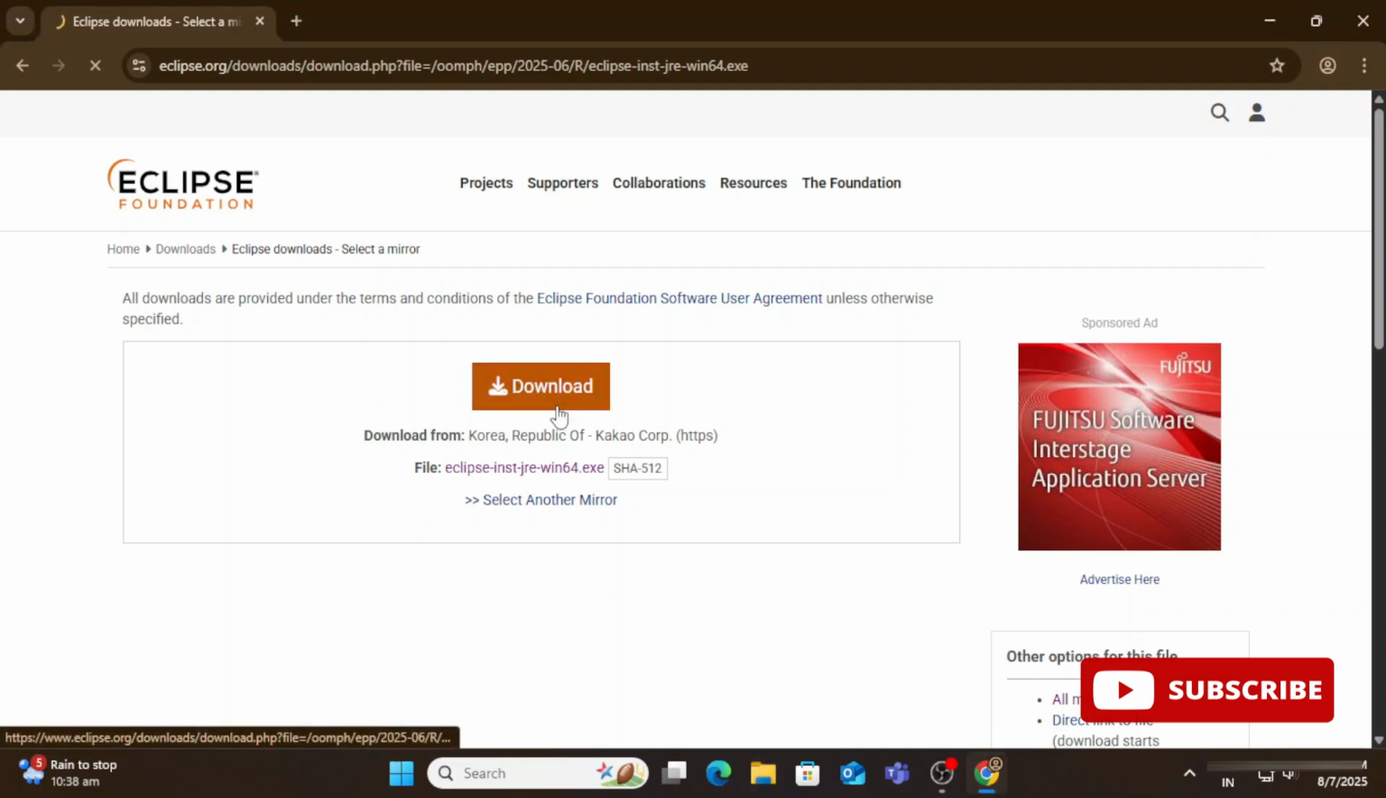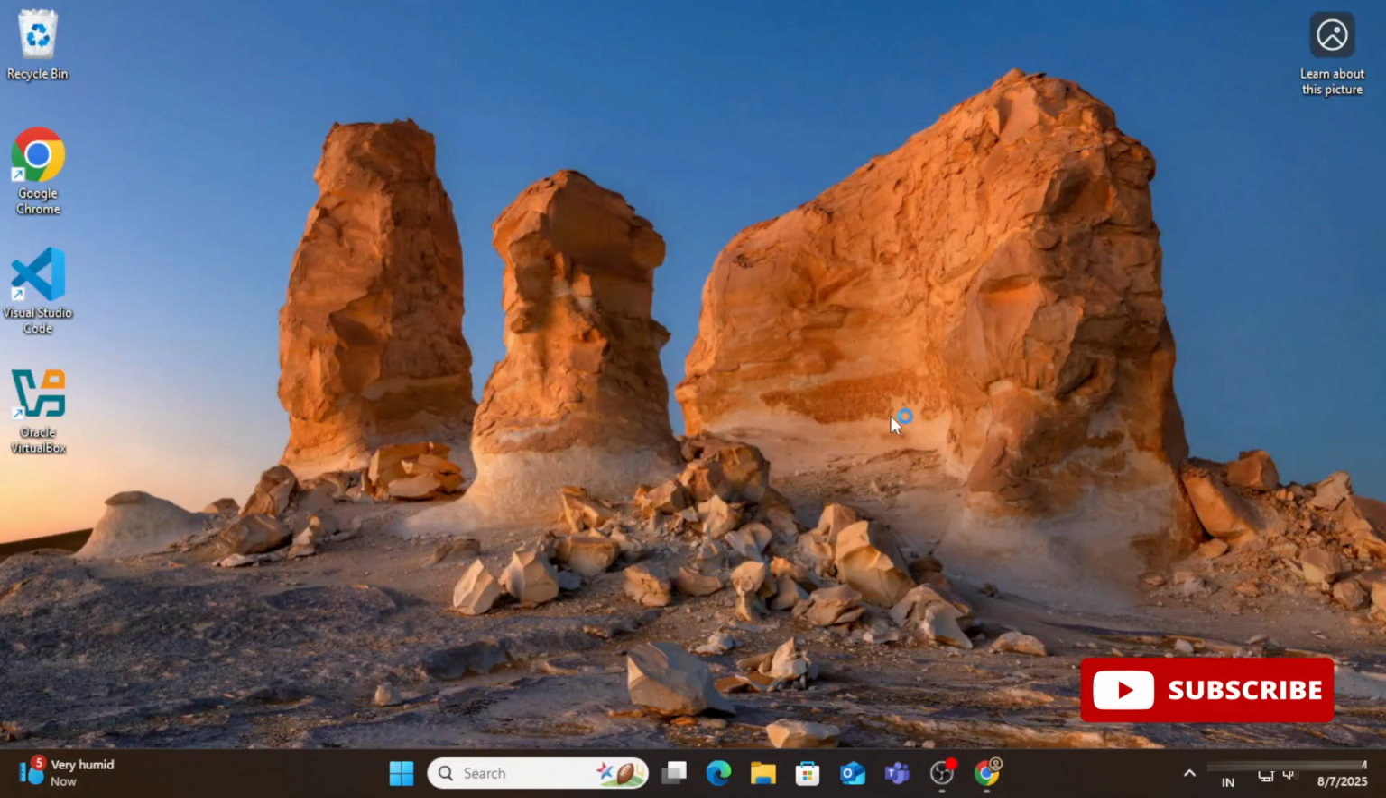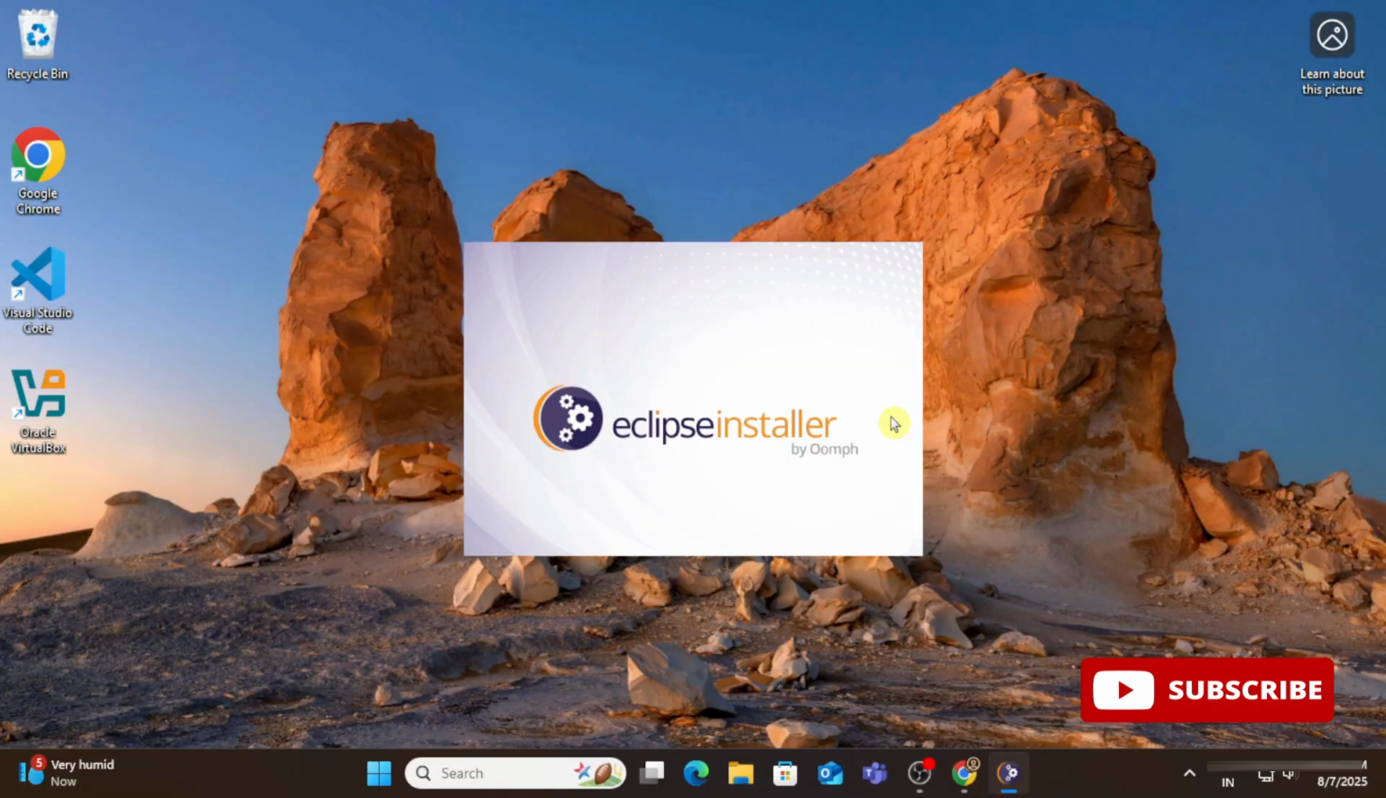And guys, at the top you can see the download has been started. It will take a while, and guys, you can see the download is done. Now to start the installation, I will be clicking on this exe. Let me minimize my browser guys, and here you can see my Eclipse installer has been started.